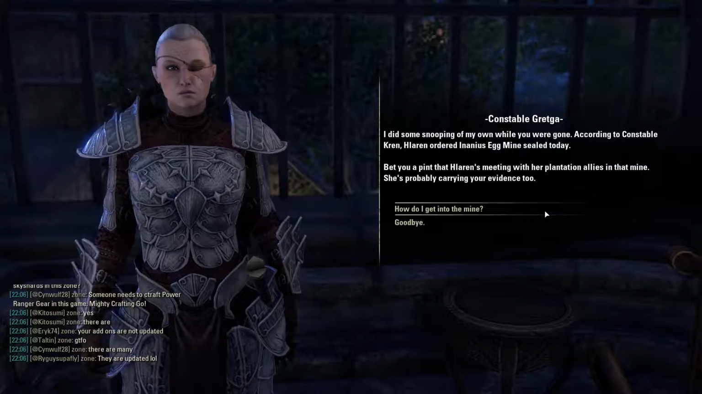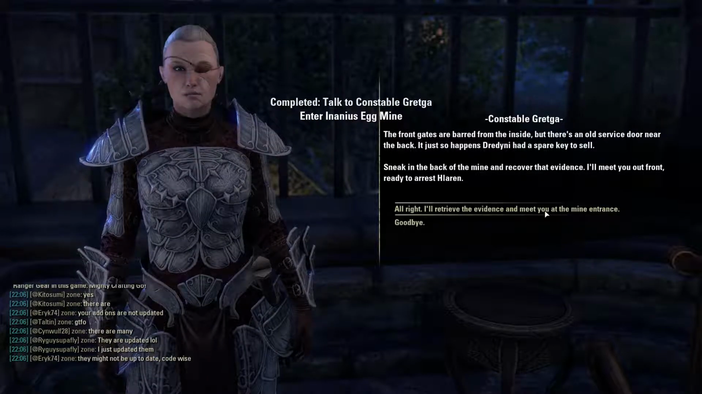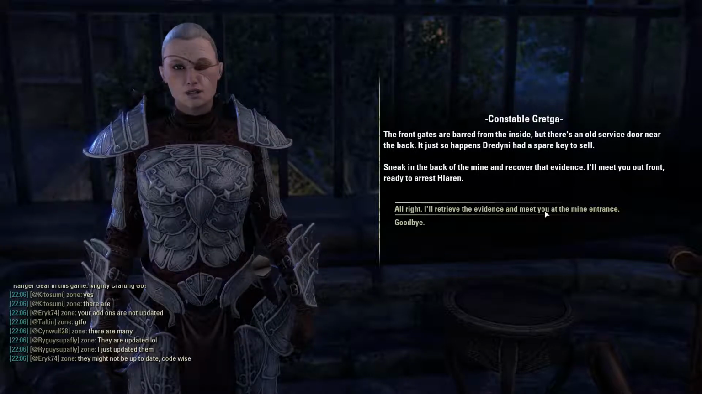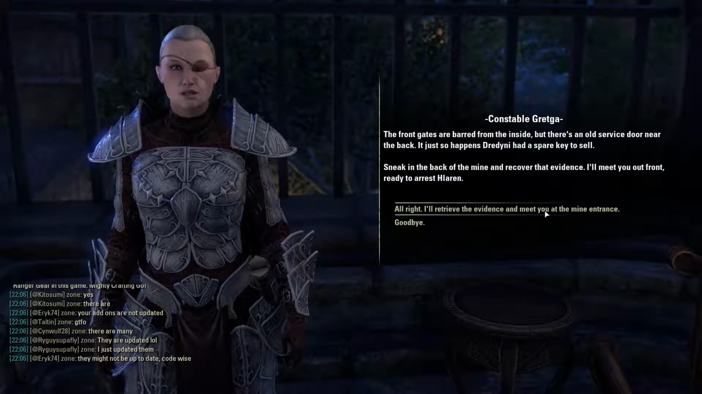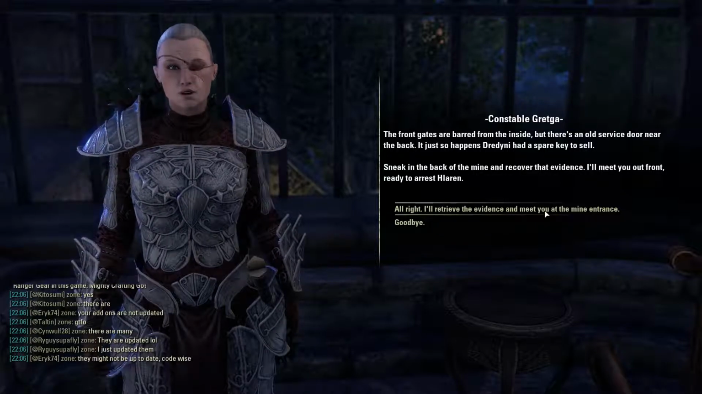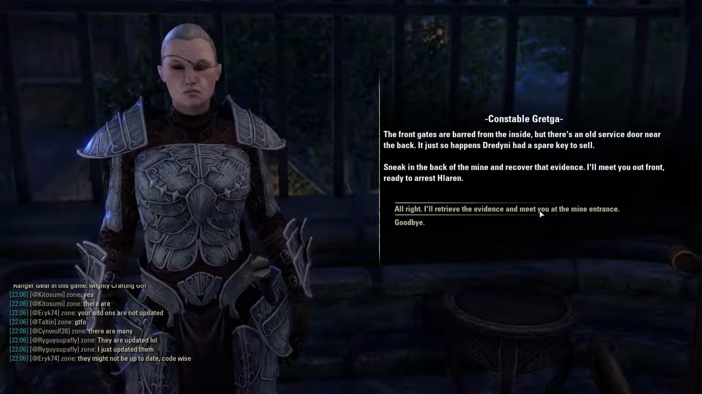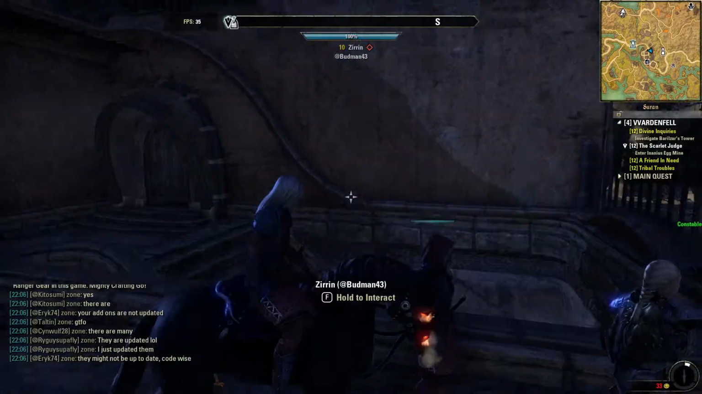How do I get into the mine? The front gates are barred from the inside, but there's an old service door near the back. It just so happens Dradini had a spare key to sell. Sneak in the back of the mine and recover that evidence. I'll meet you out front, ready to arrest Hilaren. Alright, I'll retrieve the evidence and meet you at the mine entrance.